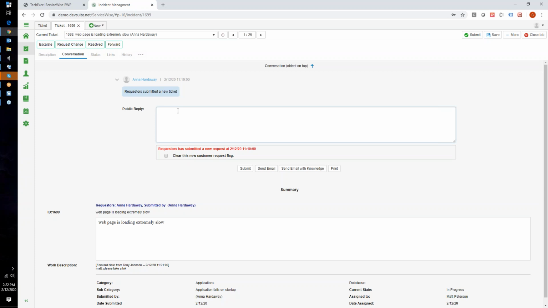The other thing about this too is if the subject line of your emails has the ticket number 1699, then any emails that are going back and forth between Anna and this agent will be captured as part of this ticket. So you don't necessarily have to not use emails anymore. There's no way that's even possible. But we can capture all the emails that are going back and forth as part of this ticket.